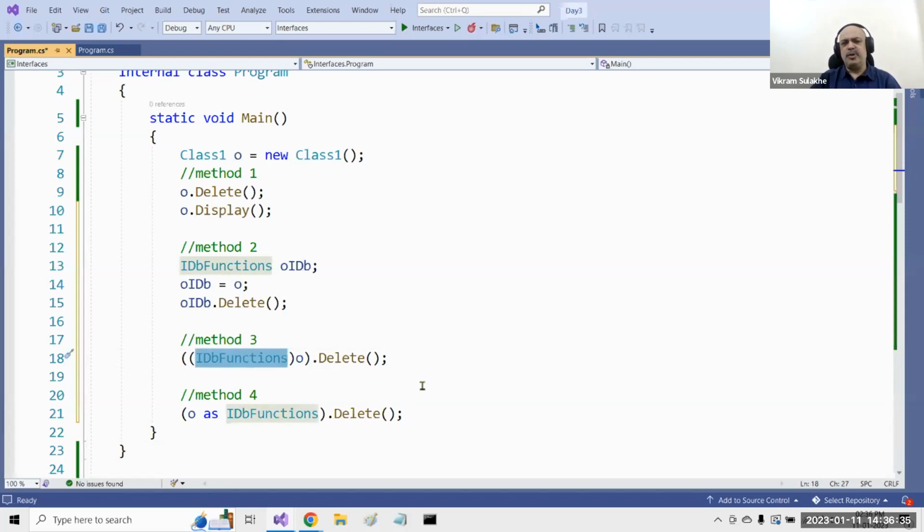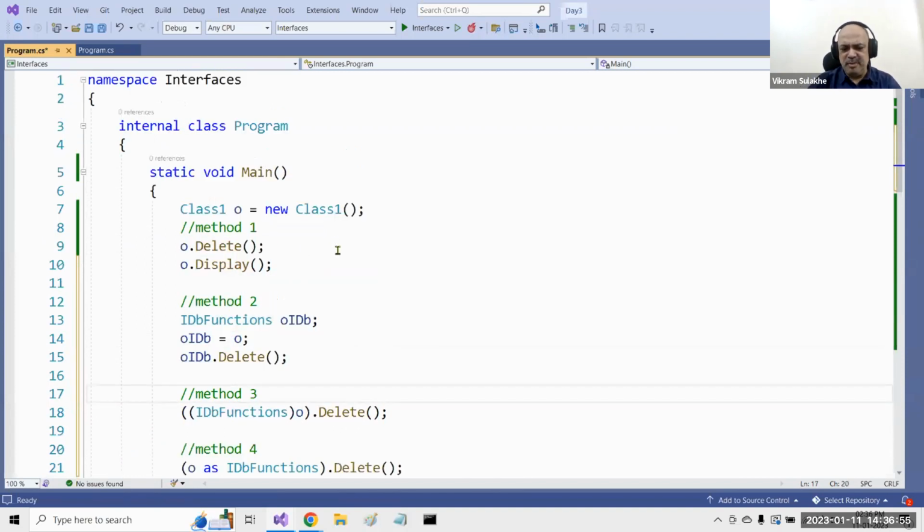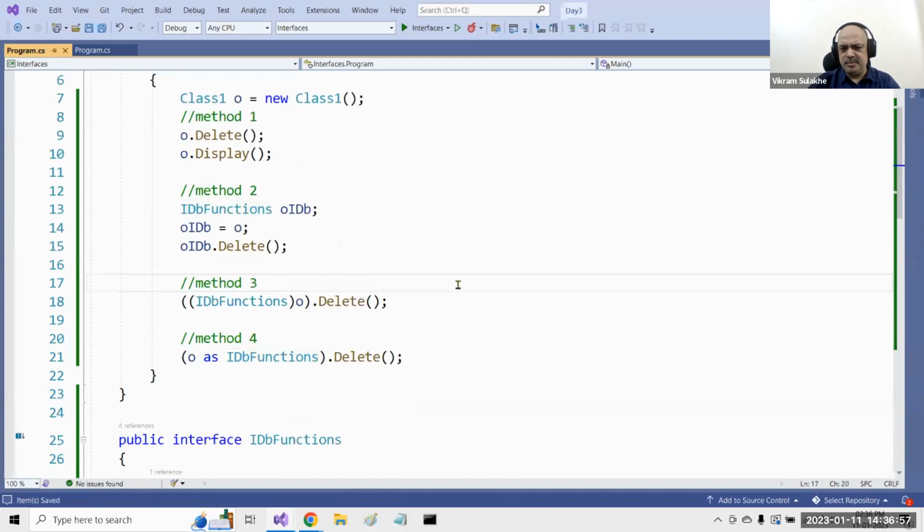All right. So this is what we're doing out here. All 4 of these methods are doing the same thing, calling delete. Method 1 seemed to be the easier one. Methods 2, 3, and 4, I said, would probably be used in situations where you would not be using method 1. Clear on this, everybody? Questions, if any, before I take it further?